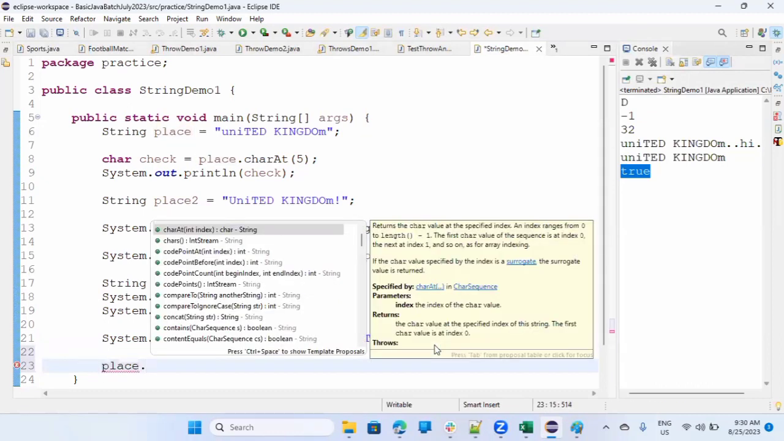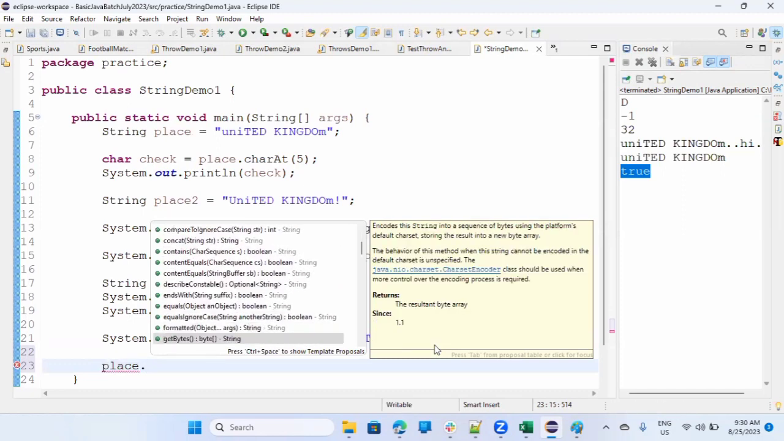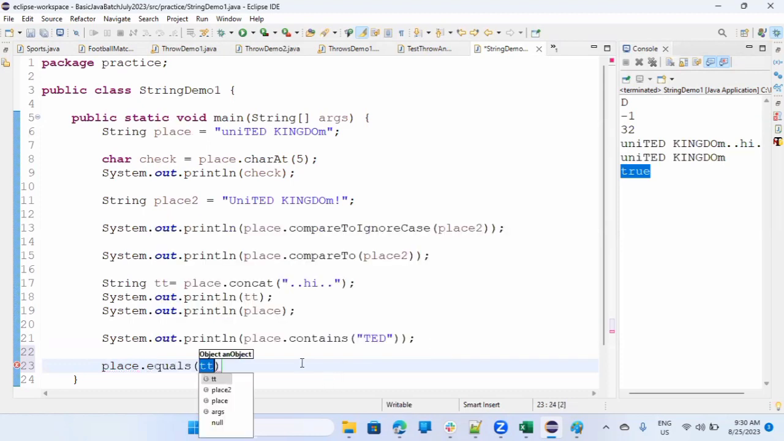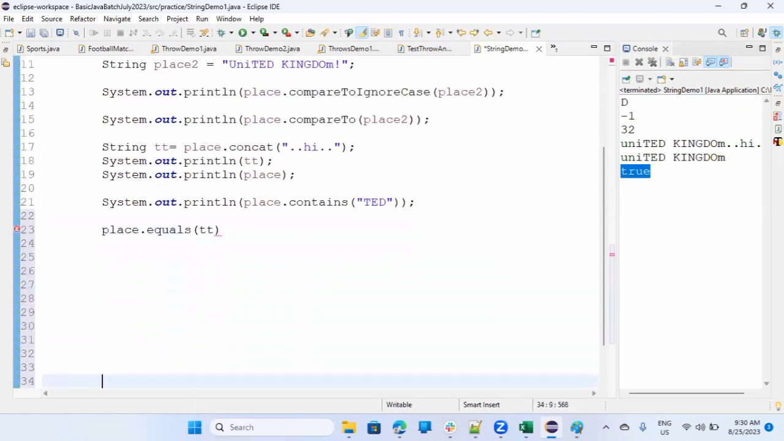Place dot. We are checking more things. Contains, equals. So when you want to check two strings, you should use equals. You should not use the equal to sign. Let's understand this part. This is very important.